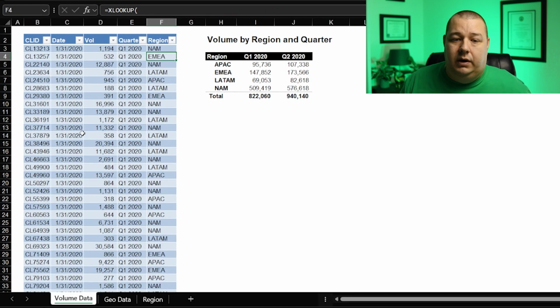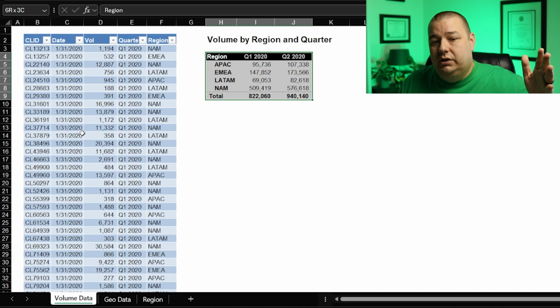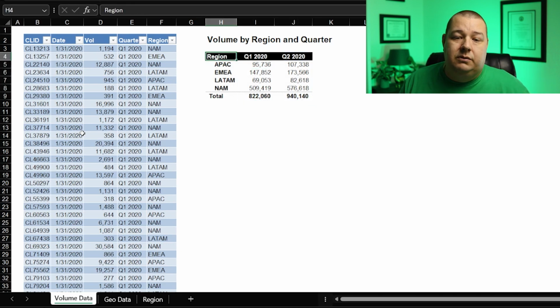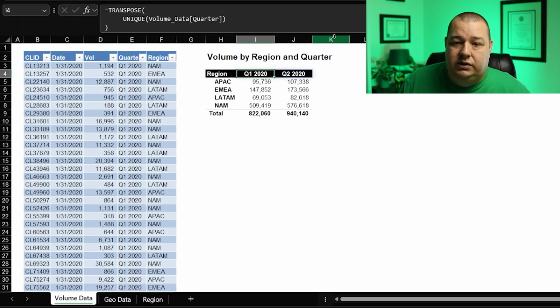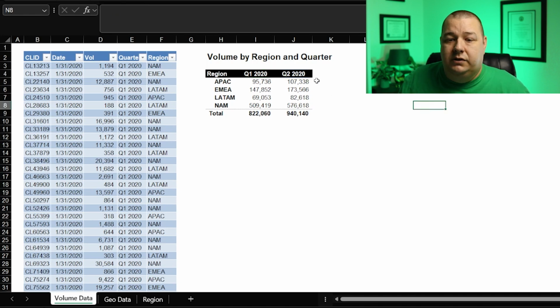We're not going to get into that right now, but suffice to say that the end result that I produced was this little table that just says you've got your region, you've got your total, you've got your quarters and your numbers. And what I did to produce this was create a couple of dynamic array functions. It's going to take a transposed view, so instead of being vertical, a horizontal view of the unique quarters that exist in this data set. And so this is dynamic. If a new quarter pops up, it's going to pop up.